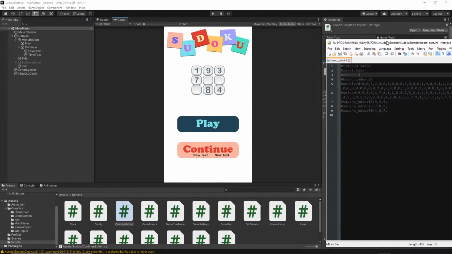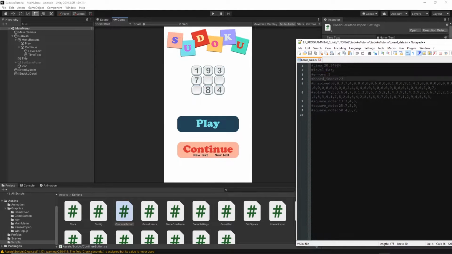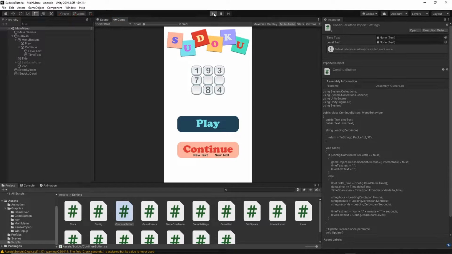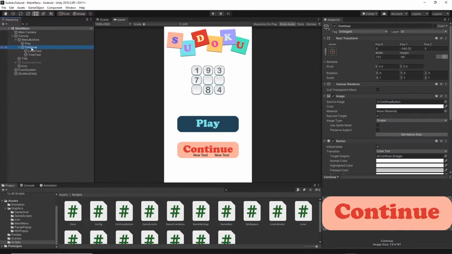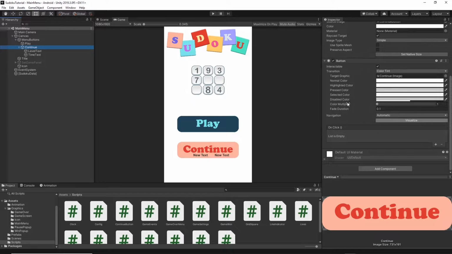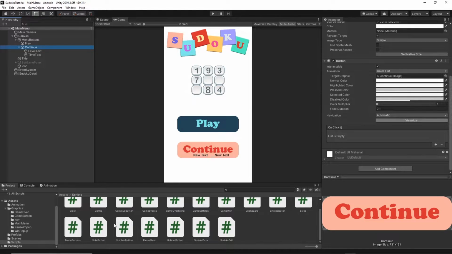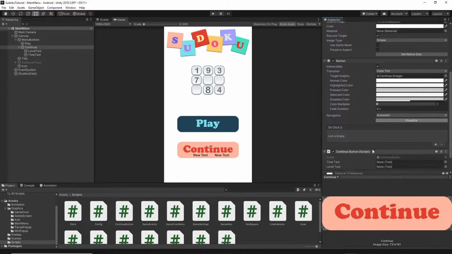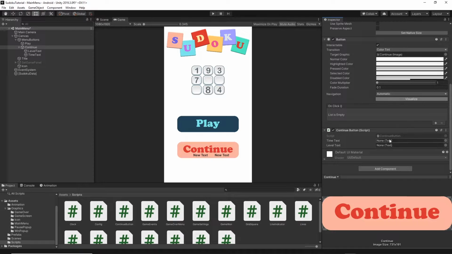So let's see what, and the level is easy. So let's see what our continue button will display. Alright, it doesn't display anything because we didn't implement it. We didn't assign the script to the button. So click on the continue button and then find our script, the continue button script, and then drag and drop it into the component, and then let's initialize the time text.